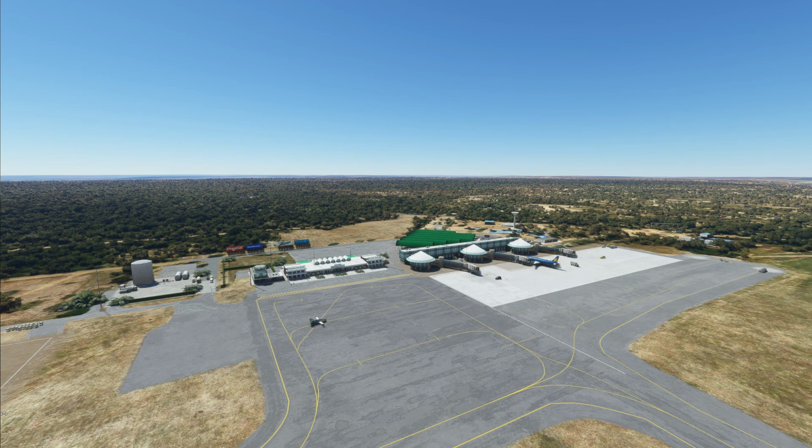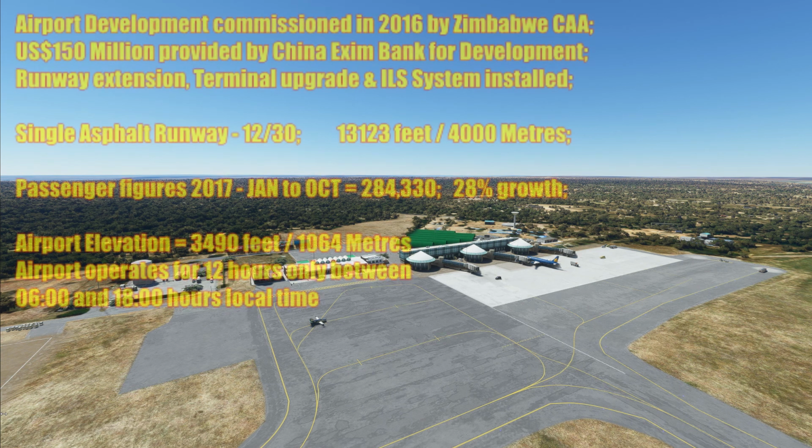Just a couple of facts and figures. Victoria Falls Airport was recently fully upgraded in 2016. Zimbabwe managed to secure a loan from the China Exim Bank to the tune of $150 million US, which allowed the airport to install a lot of useful bits and pieces: runway extension, terminal upgrade, docking system, full ILS system, and basically make it into an international airport.